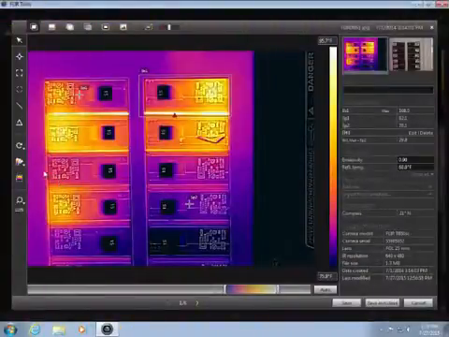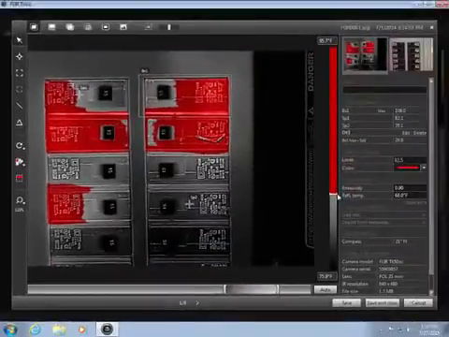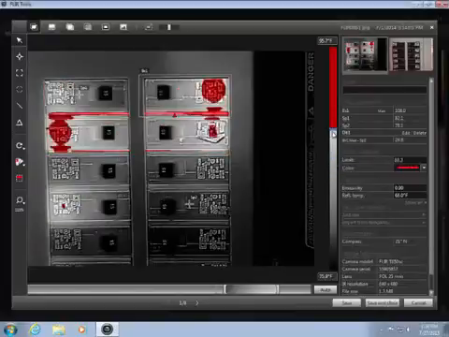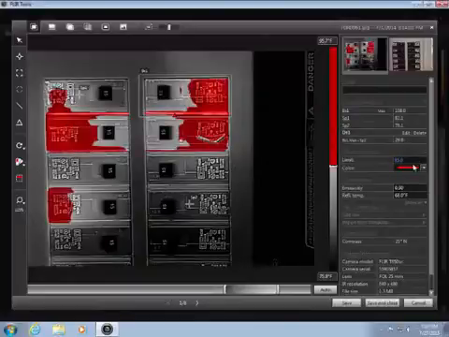Color alarms, also known as isotherms, can be used to show areas of the image that are above, below, or between certain temperatures. The alarm limit can be adjusted from the scale or by typing into the limit box. The alarm color can be selected from here.